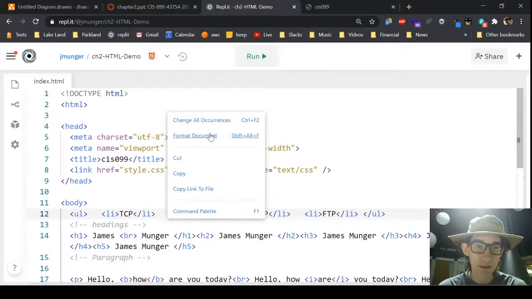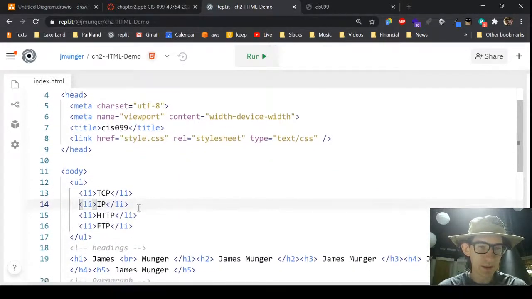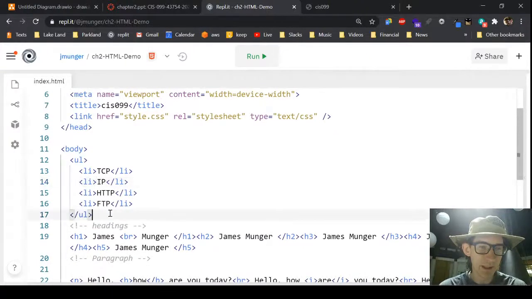Okay. You can manually change the UL formatting, or I think, yeah. Such a nice little tool there, because that would have been annoying to type all that.